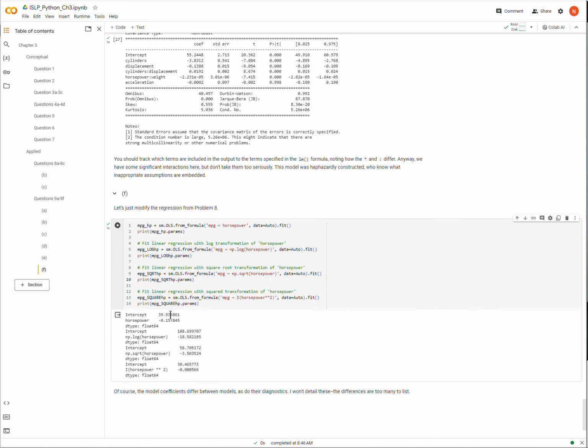coefficients. Okay. And what we see is that the coefficients for each of these models is pretty different. But of course they're different, because I've put in different data. I'm no longer putting in horsepower, I'm putting in the log of horsepower. Those are different numbers. Square root of horsepower is different than horsepower, etc. So of course there's differences.